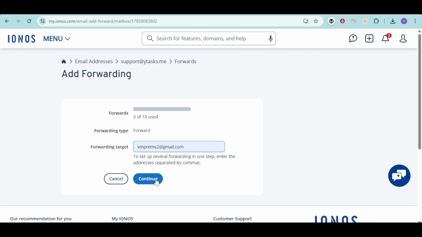This applies the forwarding rule to your Ionos mailbox. After saving, you should see your Gmail address listed as an active forwarding target. At this point, forwarding is set up. Any new email sent to your Ionos address will be automatically forwarded to the Gmail address you entered.